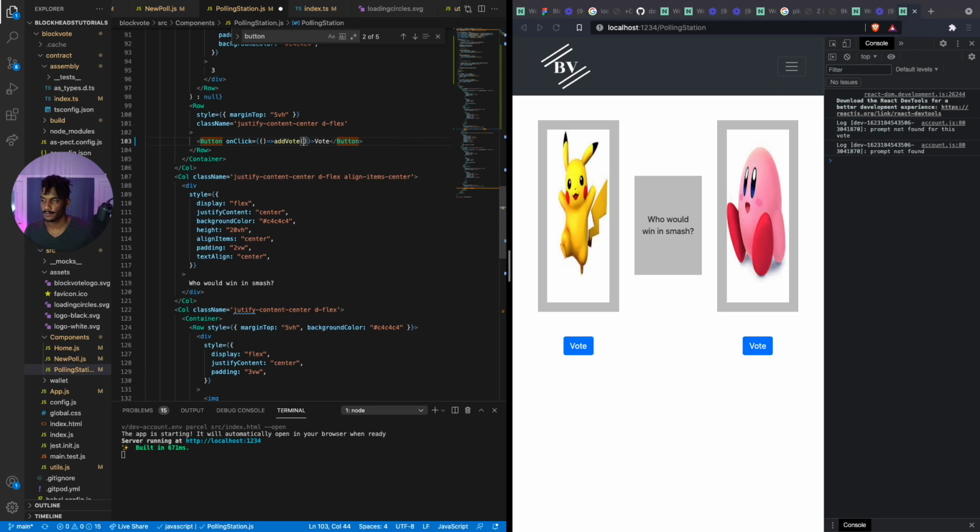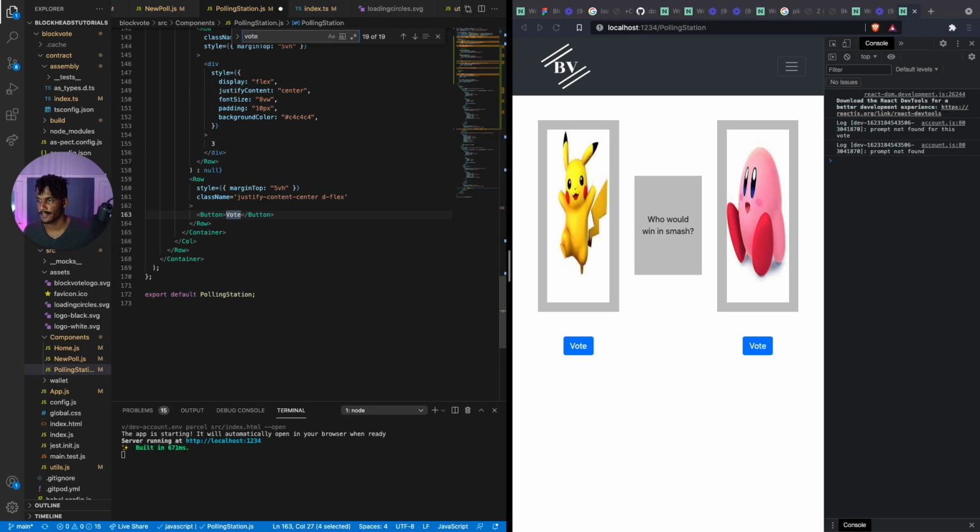There we go. Now search for the word vote. Do the same thing here. So on click, then add vote. Oops, sorry. Callback function. Add vote 1. Hit save.